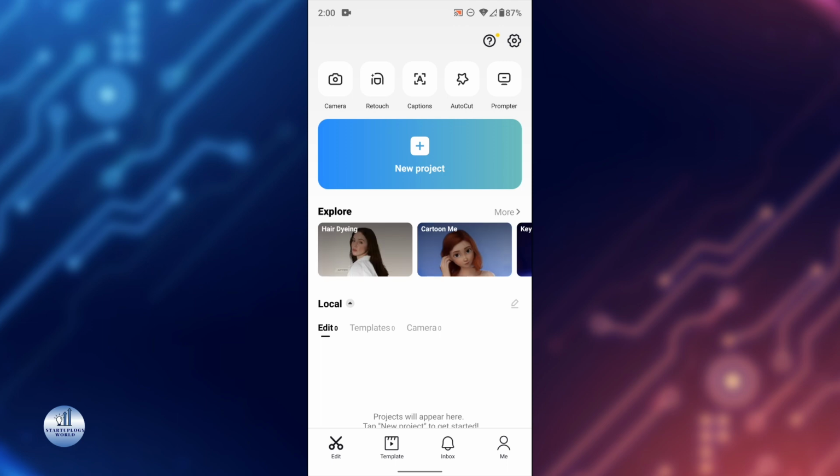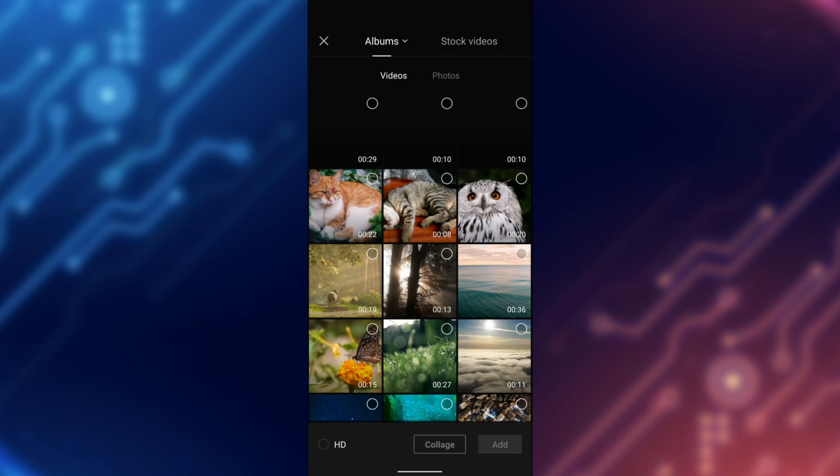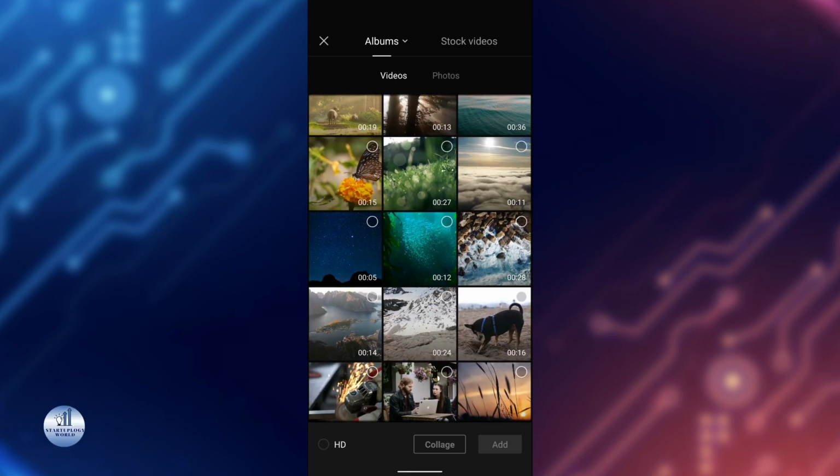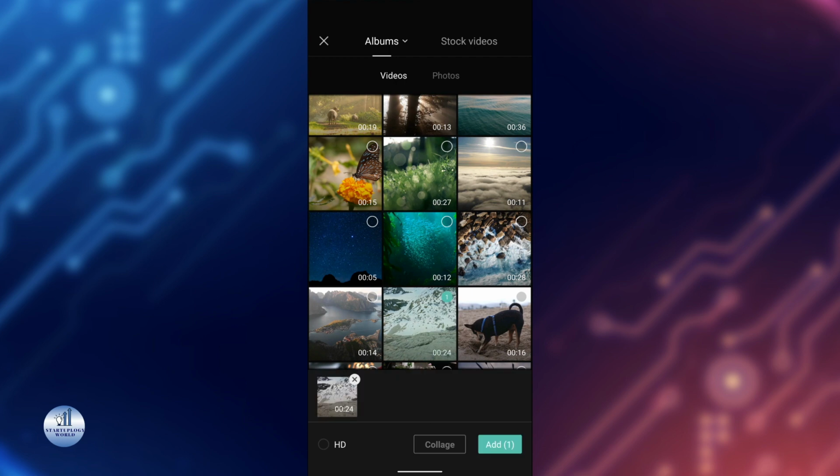Once you have opened up your CapCut app, the first step is to import your video. You can either record a new video using your phone camera or import an existing video from your gallery. To import the video, just tap on this plus icon here. And now from here, select any video that you want to add. I'll be using this. Now I'm going to tap on add.